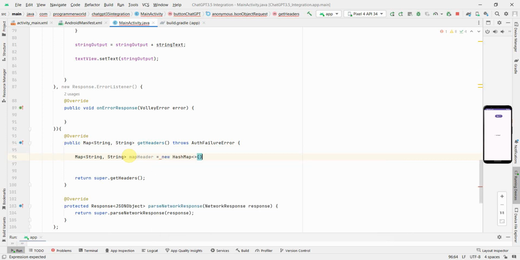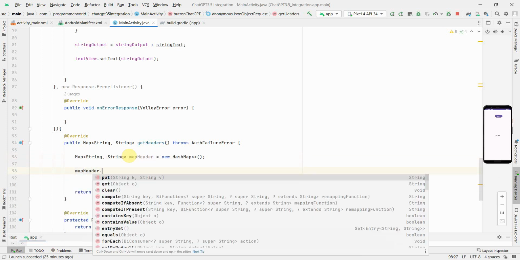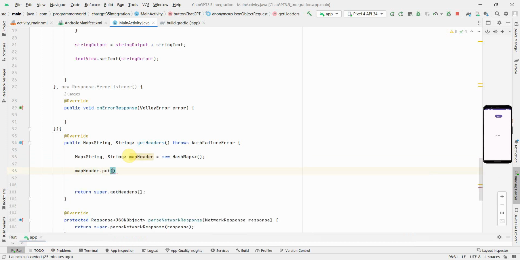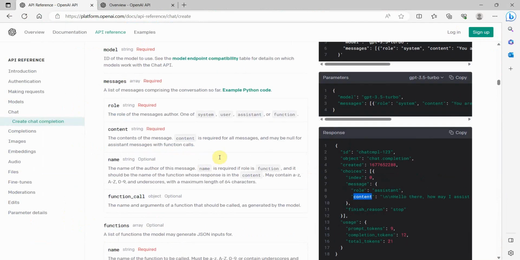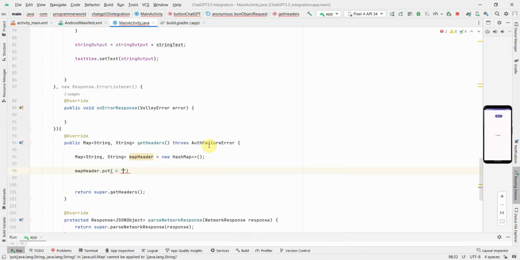Now once we have created this, we can put the objects one by one. There are two objects which are required. Let me go back again to the documentation to see if they have given that or not. Yeah, these are the two headers. If you see by the -h part, one is the authorization and the other is the content type. So probably we can again copy paste, Control C, instead of typing, because I don't want to make mistakes over here.